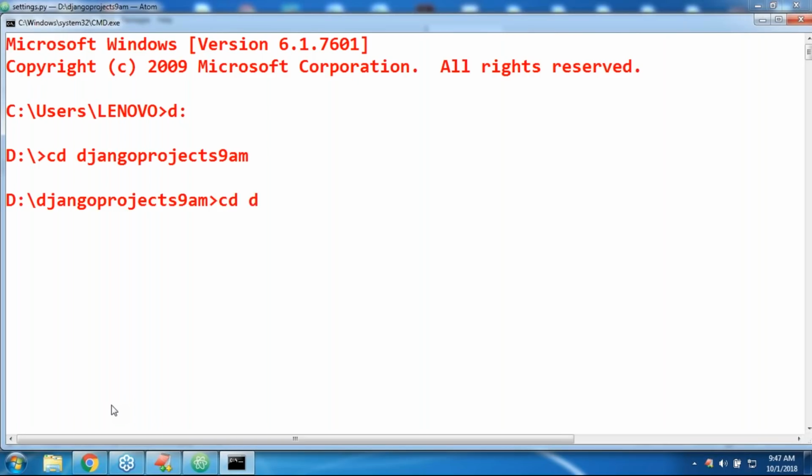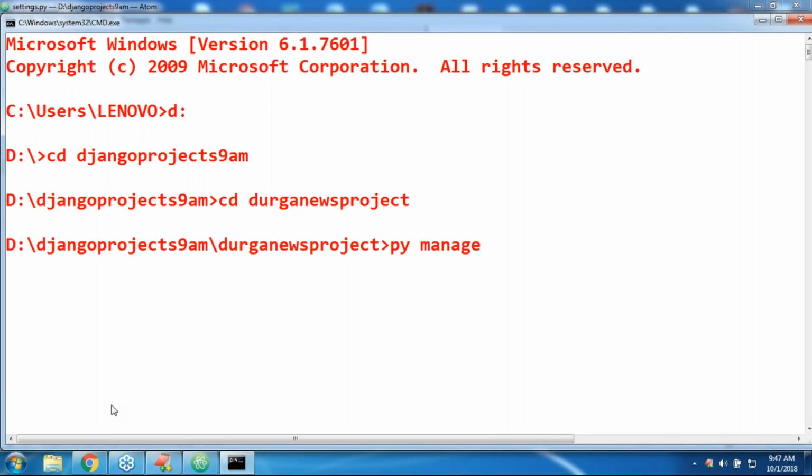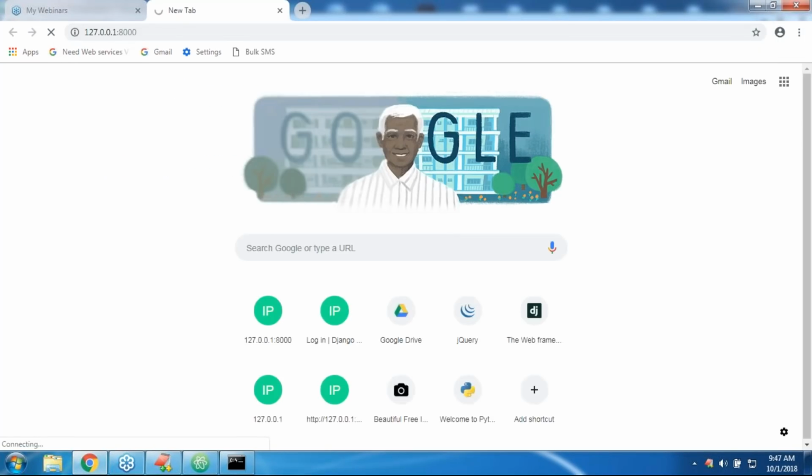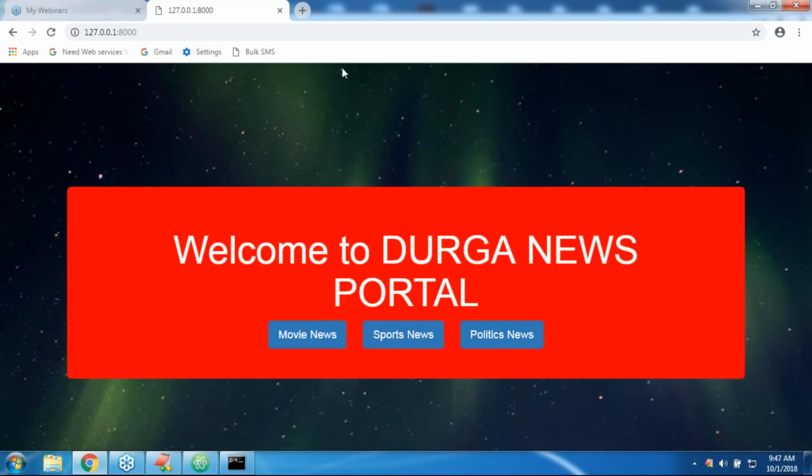Okay, here in the Durga news project, we run py manage.py runserver. Now let me send the request for 127.0.0.1. Home page. Yes, have you observed it? It seems to be a very cute home page.